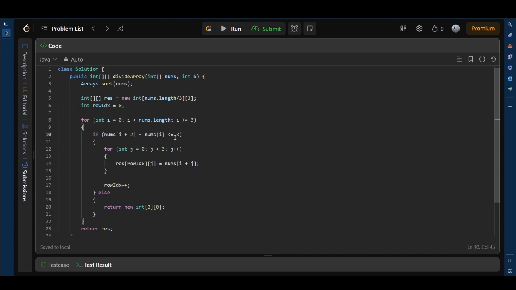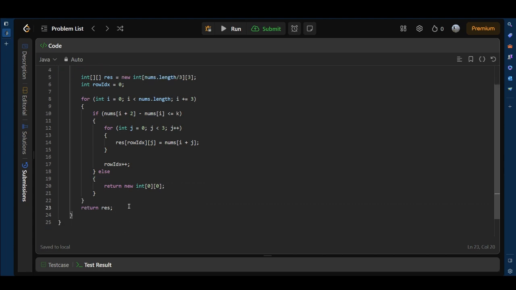Now for every bucket, we check whether the third element minus the first element is less than or equal to k. If that condition is true, then we copy that bucket into our 2D array. Then we increment the row index for that 2D array because we have to write the next bucket into the next row. And if any of the buckets doesn't meet the condition, then we simply terminate this for loop and return an empty array. Otherwise, we return our 2D array.